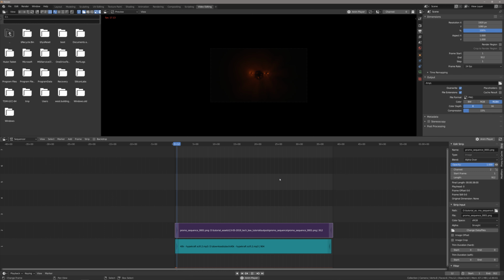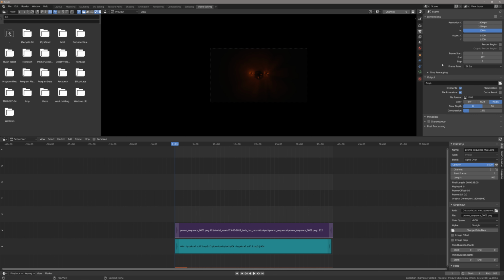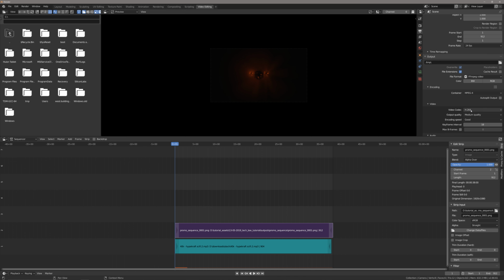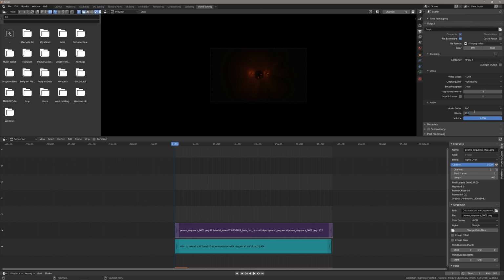And if we hit space, perfect. We start seeing what's going on. And now to finalize what our output is going to be, just go to our output again. We're going to go from file format to FFmpeg video. Encoding container is going to be MP4. We're going to keep it at H.264. We're going to go with high quality, encoding speed good, audio. We're going to go AAC, and we're going to hit that 320 for the bit rate.